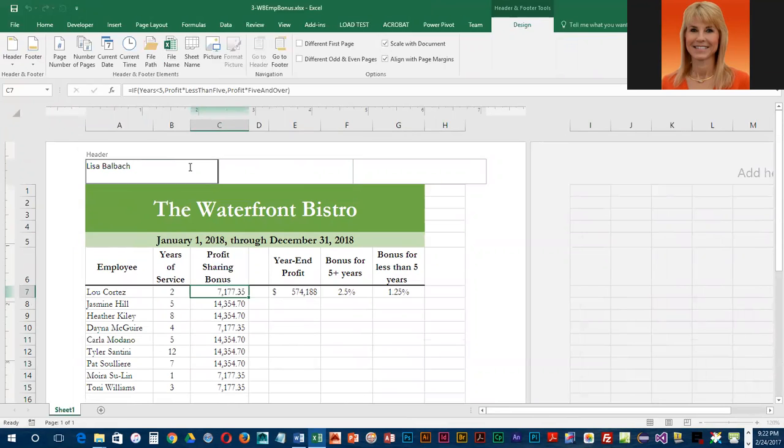Now we're going to click in the right header box and we're going to key in date printed followed by a colon, and then we're actually going to use the header and footer design ribbon to insert the date. Okay, so we're going to go ahead and hit current date.